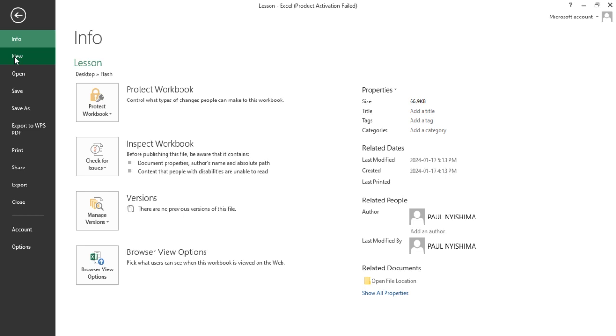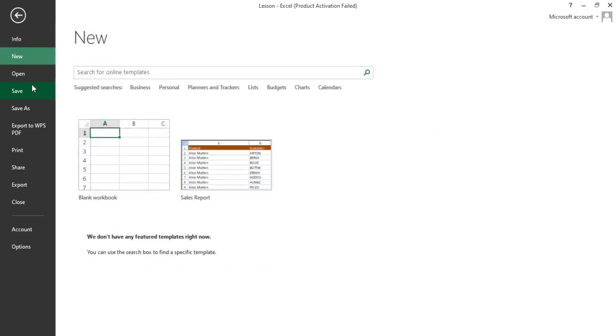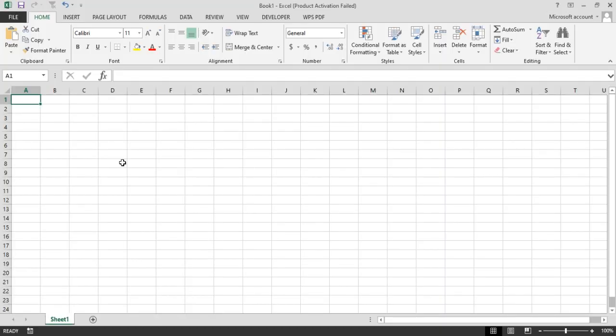The new can be used to create a new document. If I click on it, you see it brings up blank new and a template for a sales report. And if I click on any one, see I've clicked on new, it has created a new document. It's showing one because it's the first job I'm creating today with Excel.